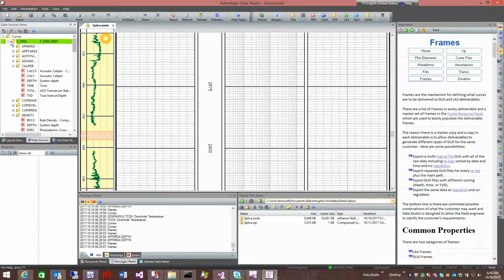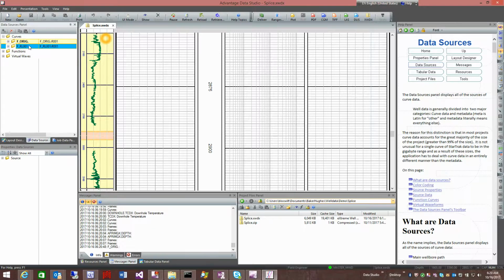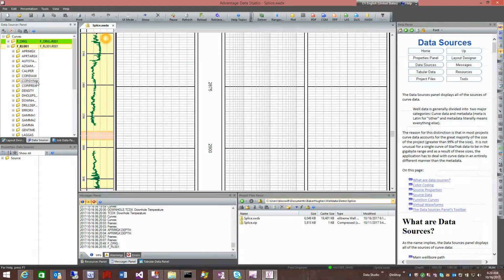If I go into the data sources, I have my original data, and the field engineer in this case has recorded a relog 1. The same data groups, curve groups, are in that data source. VDM handles this by versioning. This is version 0 of the data, and relog 1 is version 1 of the data.